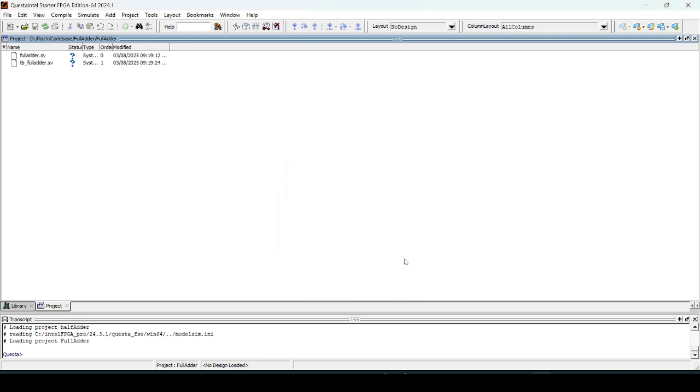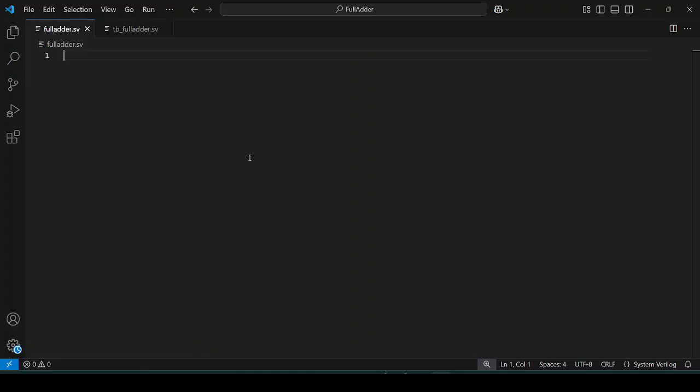I'll click close. And as I mentioned in the last video, I prefer to use a better code editor than these tools. So I'll go ahead and open VS Code and edit these files there. If you don't have another editor, just write your code in Questa itself. That's perfectly okay.